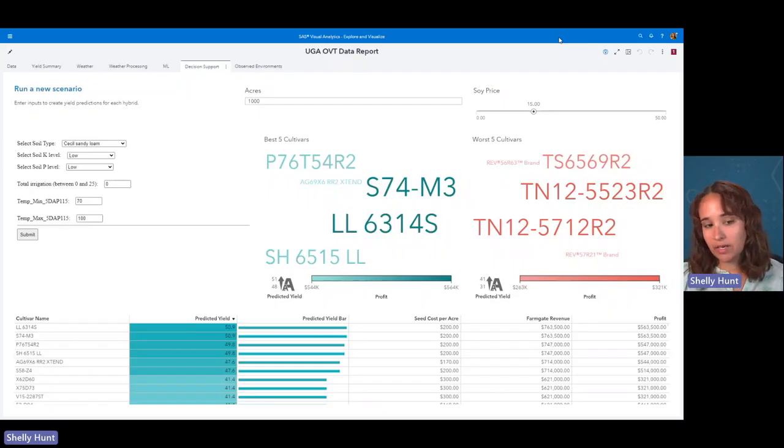Today I'm going to show off a kind of prototype decision support tool that we could develop and deploy to put into the hands of ag retailers or growers or researchers at these universities who run OVT trials. So what you're looking at here is essentially the prototype report that we would put into the hands of growers or researchers or the stakeholders of interest.